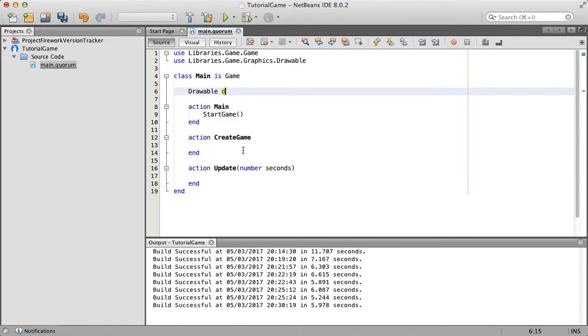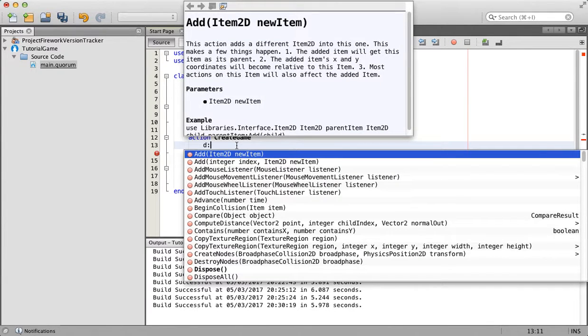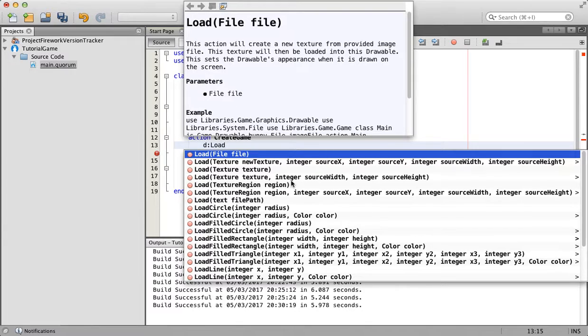Alright, so let's go ahead and go into our create game action now. And we're going to do D:, and now we need the load. Now, first, I'm going to show you how, so in this tutorial, we're going to load a texture or an image file into, for the drawable to display using the text file path or file load methods. Texture and texture regions we are not going to cover.